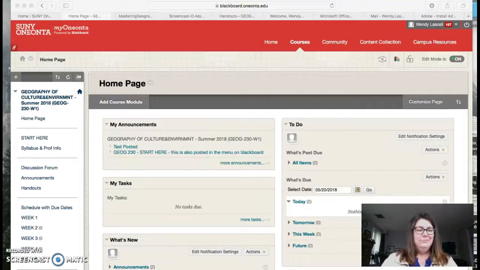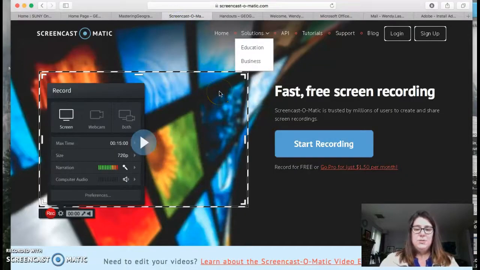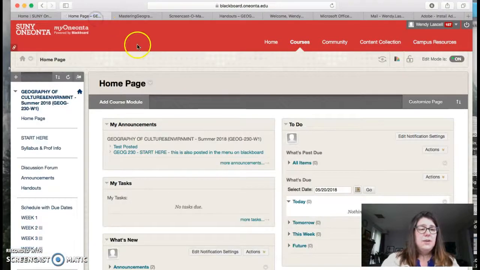All right, so we're using Screencast-O-Matic, which you're to use for your intro video. This is what Screencast-O-Matic looks like, and you download the free Screencast-O-Matic and then you launch it and you record. I'm using both the webcam and the screen right now just to show you around. Okay, so let's go back to Blackboard.